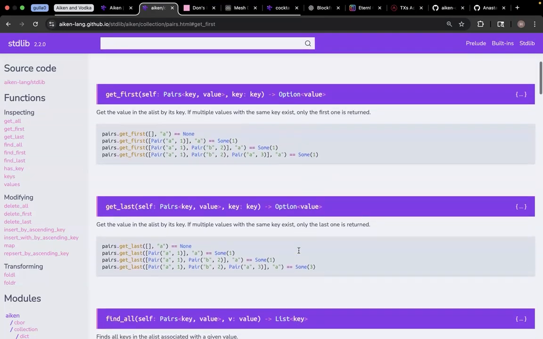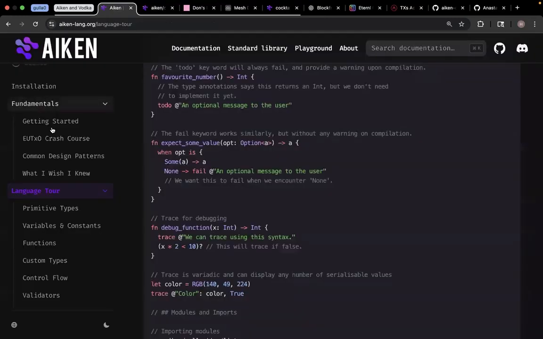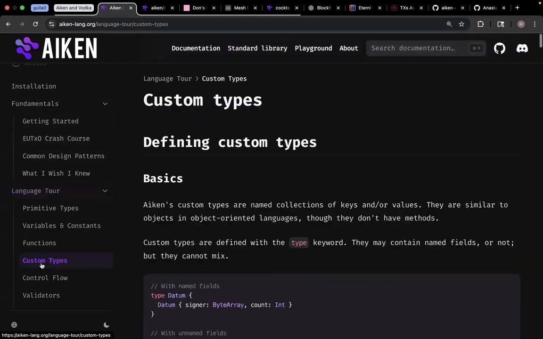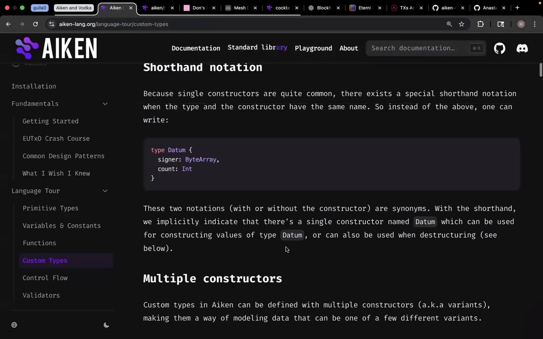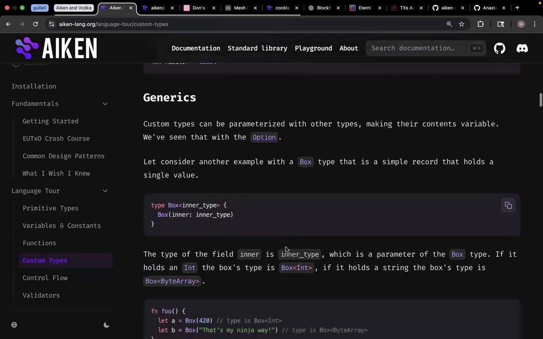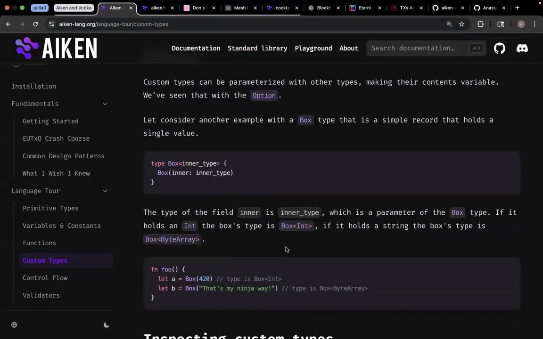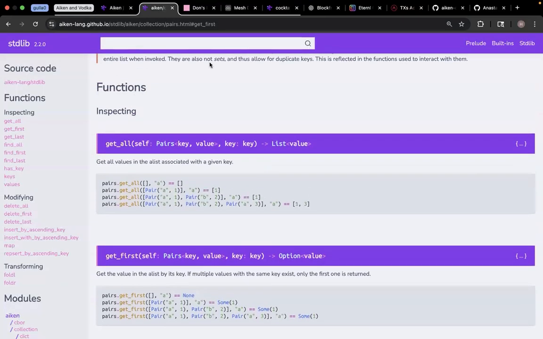Oh, so I was able to find downcasting and upcasting. Yeah, downcasting and upcasting are in custom types. And so here's all our typing stuff. But that doesn't do the unwrapping Jason was talking about, right? Yeah, yeah. I genuinely don't know where to look, to be fair.